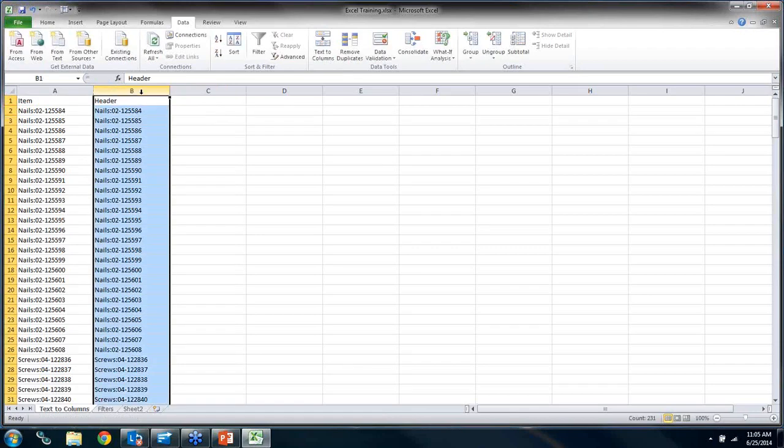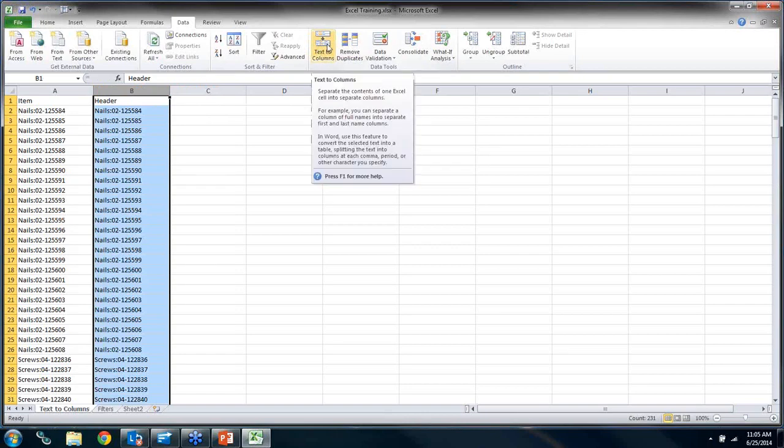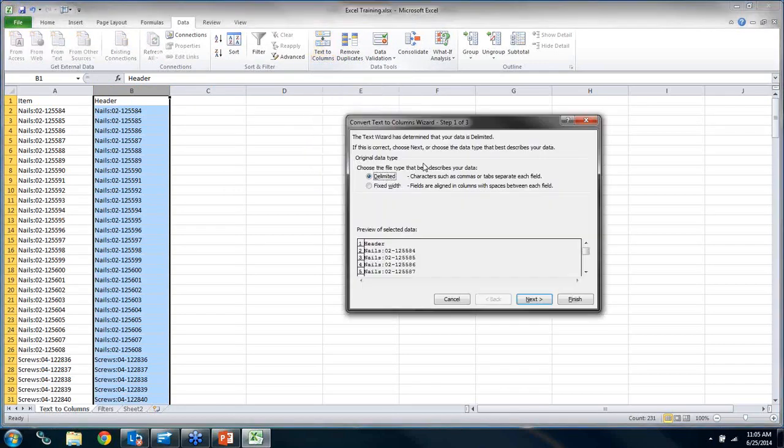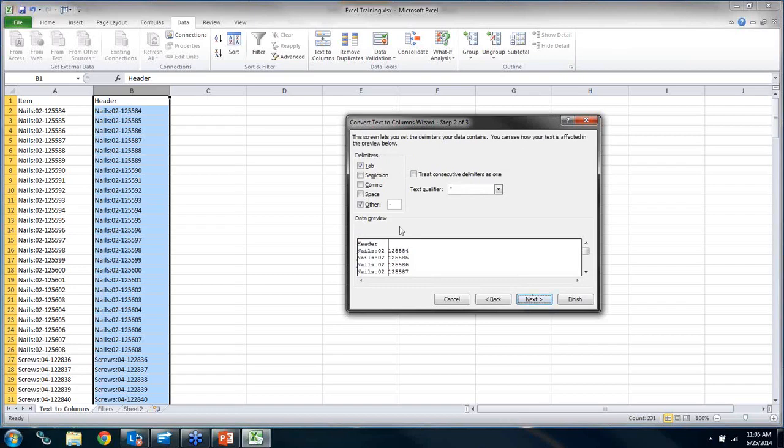So I highlight the column, and I'm going to use this Text to Columns button to separate out nails from the 02 dash, etc. Let me show you what that looks like. I hit Text to Columns, and I'm going to use the delimited option, and we'll talk about fixed width in a second. So delimited, I say next, and what it's asking for here is what is the character that tells it where to separate. You can use tab.